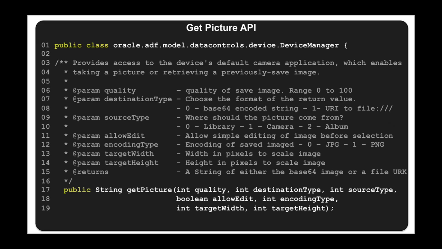The destination type parameter takes two values, either 0 or 1, and there are constants in the device manager package that you can use to refer to rather than supplying those values. But the two values here, 0 or 1, mean that the string that the getPicture method returns either returns a base 64 encoded string of the image, which is particularly useful if you want to then stream the image out via a web service call, pushing it back to a server. Or, if you give it the value 1, it will return a URI of the format file where the actual picture is located on the device.